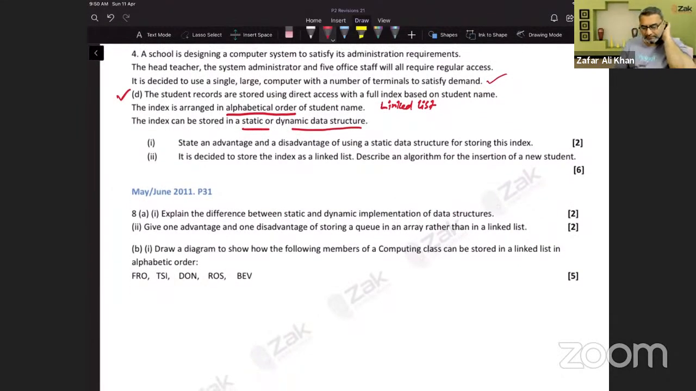All right. Now, May June 2011 P31, Question 8A. It says: explain the difference between static and dynamic implementation of a data structure. As you can see, this question is very important, as I have seen it 5-6 times already in 5 years. So this question might appear.